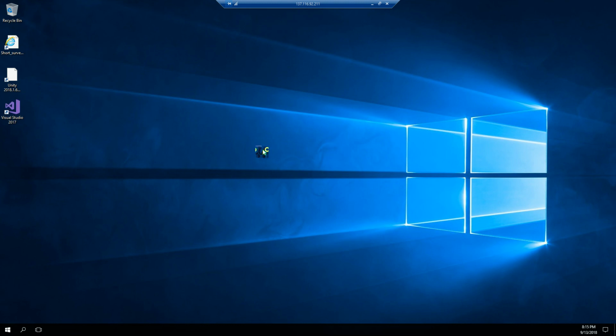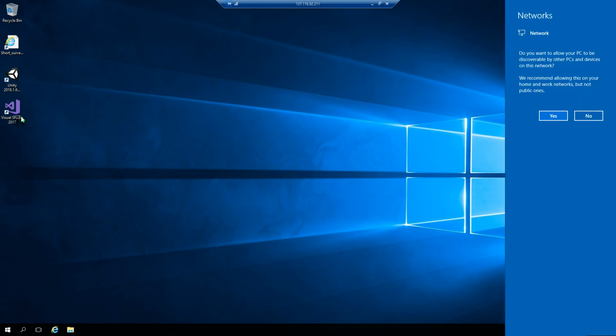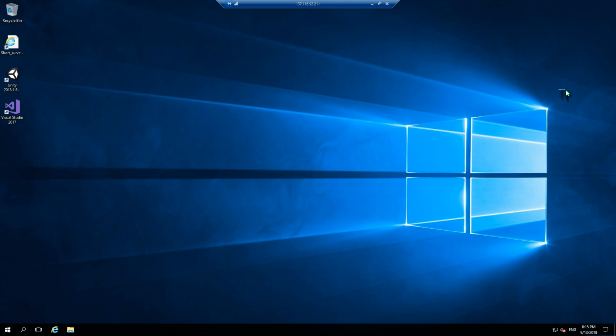Now we're starting to see the Windows desktop. We can see the Visual Studio icon. We can see the Unity icon right on the desktop. Do we want this PC to be discoverable? This is opening up network sharing, which is generally not a good idea unless you really expect it, and so I'm going to say no to that. Now this is still a Windows server, and so we will expect the startup screen from the Windows server to come in a moment or two.